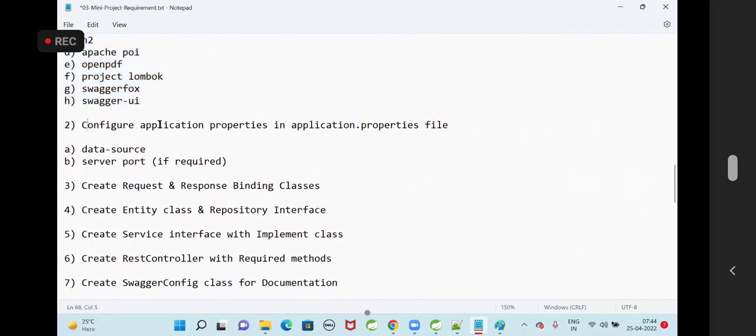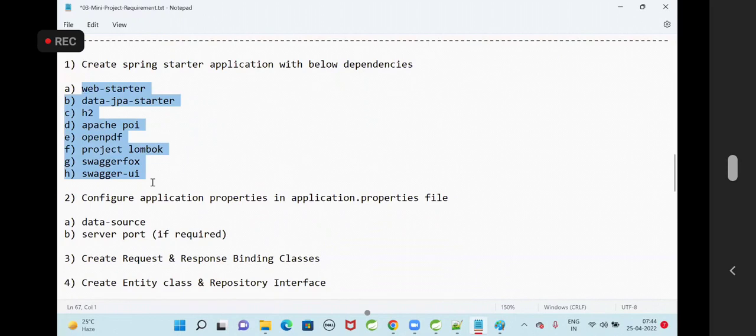Why I am adding these dependencies, I am explaining now. Web Starter to develop REST API, JPA Starter for DB communication, H2 for the H2 dependency, POI API for Excel report generation, OpenPDF for PDF generation, Project Lombok for setters and getters, Swagger for documentation purpose.